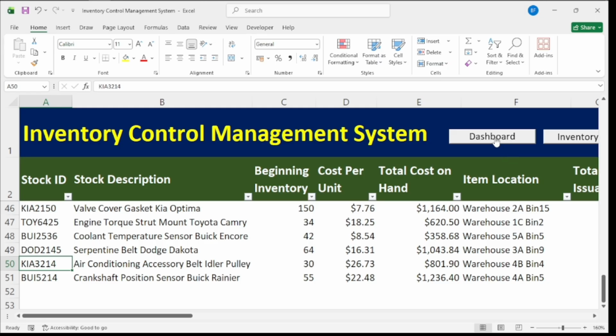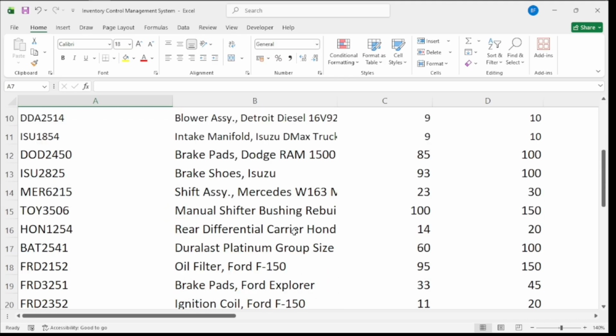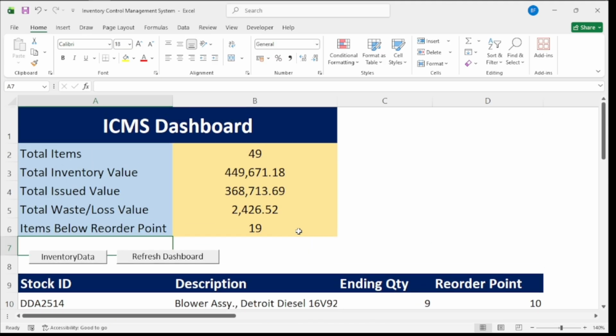Right, this is it. This is very important in running your business. If you have stocks in the inventory and you want to control and manage the inventory, then you can use this management tool.